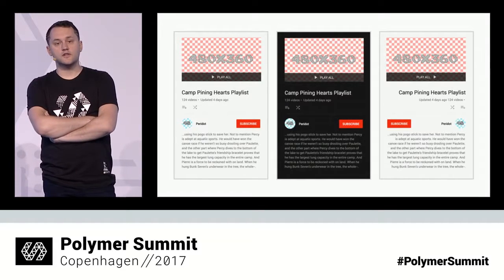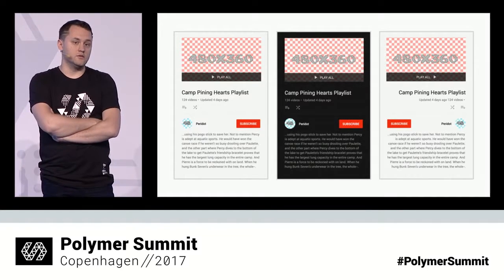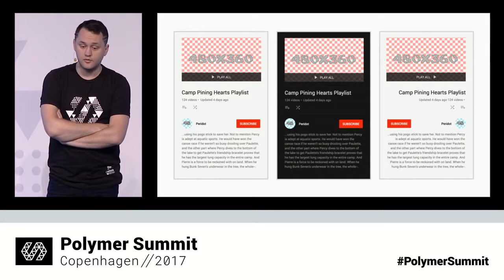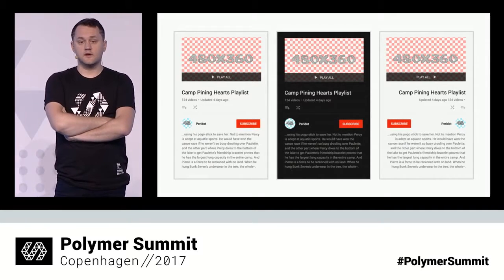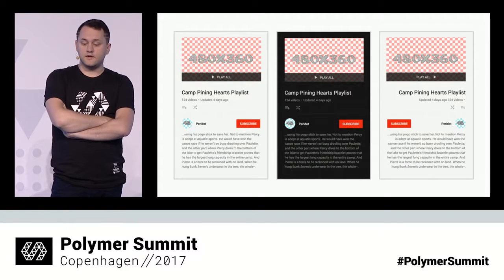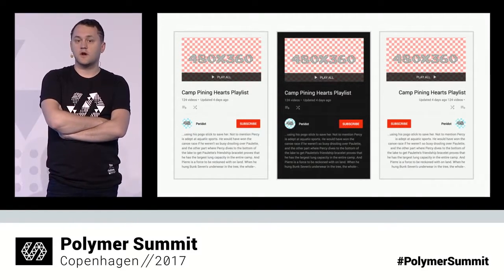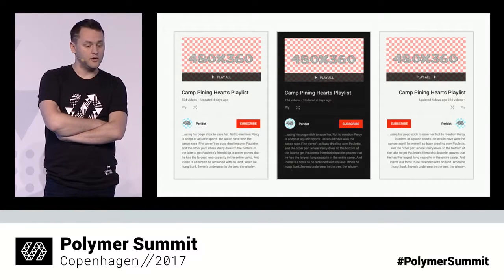And the middle screenshot is the dark mode. Also, I highly recommend trying it on the new YouTube. And the right image is the RTL, so right to left version of the website. And all of these versions of the component are being tested and screenshotted separately.